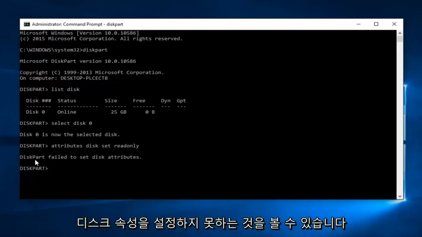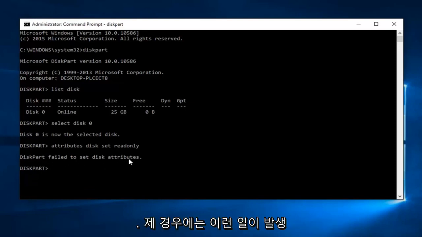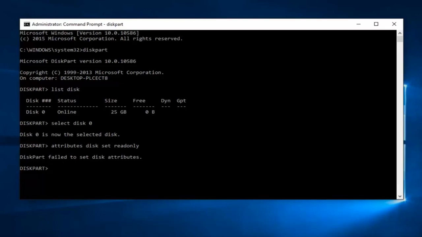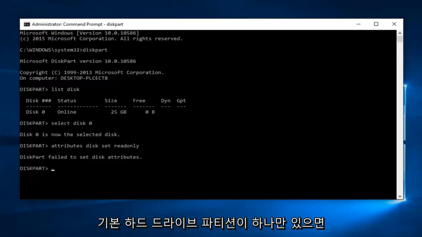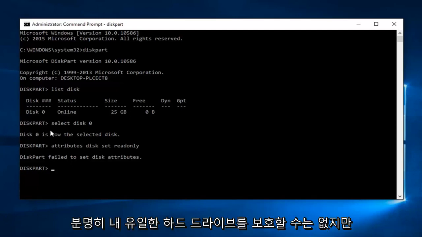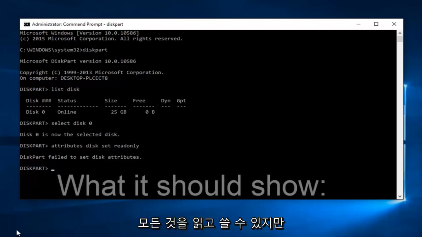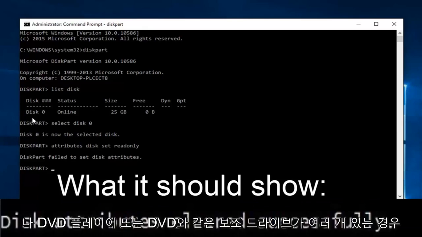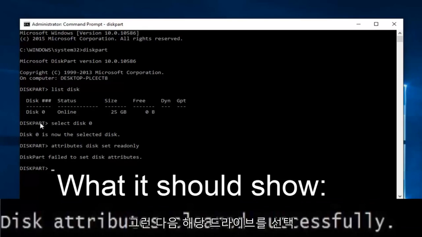We can see this part failed to set the disk attributes. Please keep in mind that it happens in my case because I do not have multiple drives on this computer. If I only have one main hard drive partition, obviously it cannot protect my only hard drive where it reads and writes everything. But if you have multiple secondary drives like USB flash drives or DVD players or DVDs or something like that, then just select that drive.